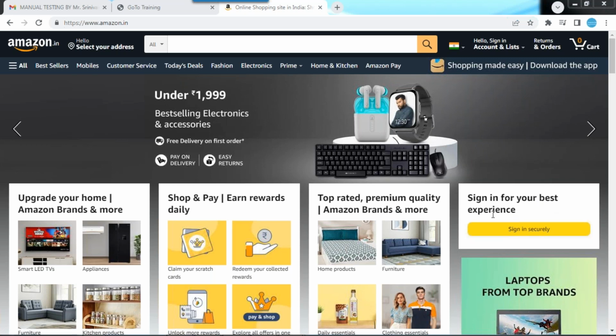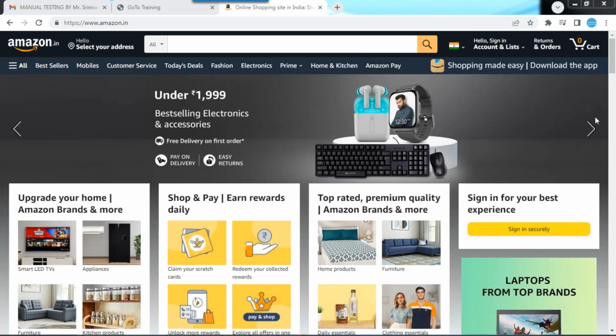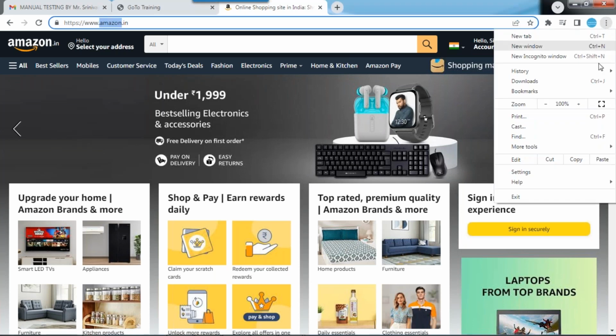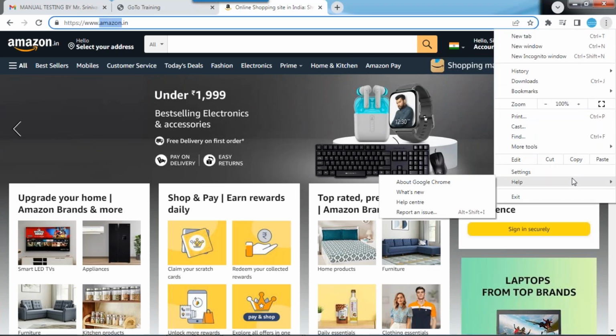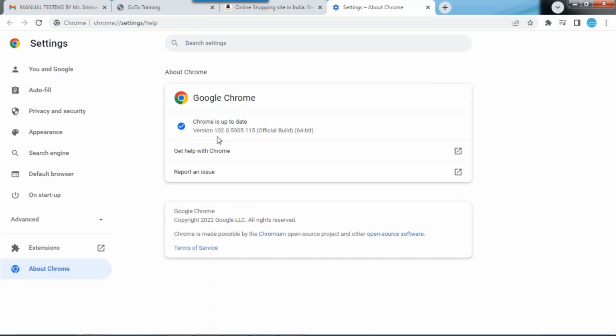So the version is very, very important. See, what is the version? You need to check which version you are currently running. Where can I see the version number? Go to Chrome, Help, About Google Chrome. See, what is my current version?